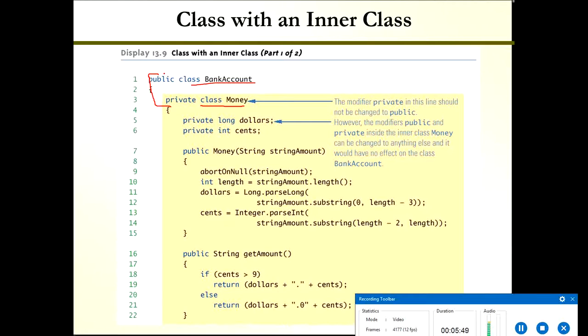We will discuss the public classes also. Now, because the class money is local to the class bank account, the name money can be used for the name of another class outside the class of the bank account. So the modifier private in this line should not be changed to public.